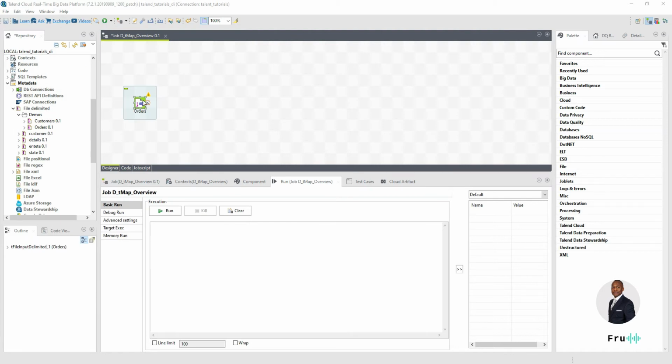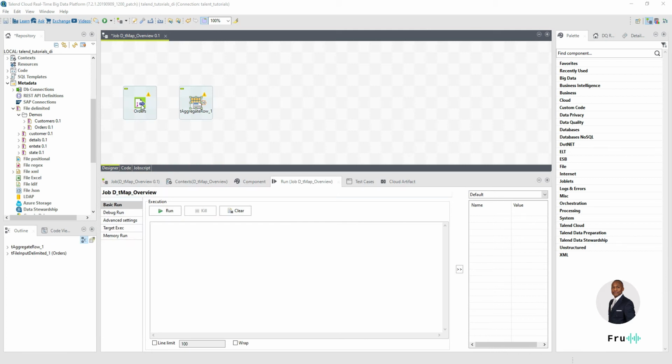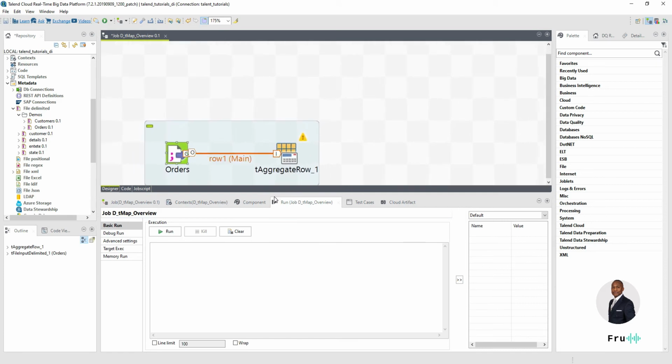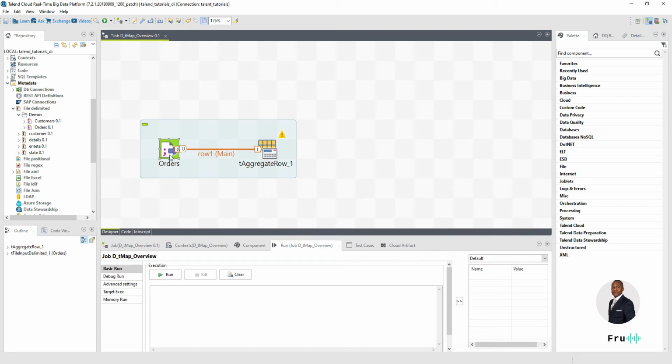All right, we've brought in the orders information in here. Let's pass that through a tAggregateRow so we can do that aggregation up to the customer number. We need to aggregate to that customer number before we then do a lookup to the customer dimension. So let's bring this in here. Let me zoom in for a second so we can see exactly what's going on. Now we have our customers going to aggregate. So we want to aggregate the information to that customer number.